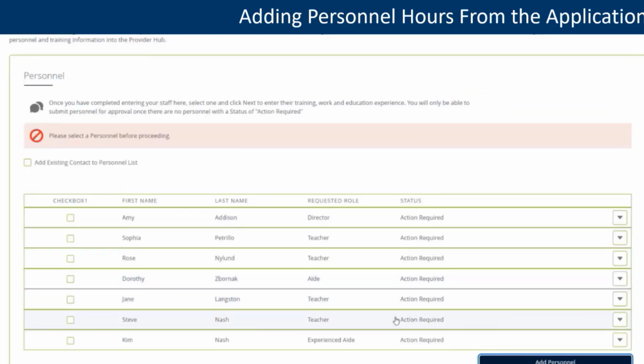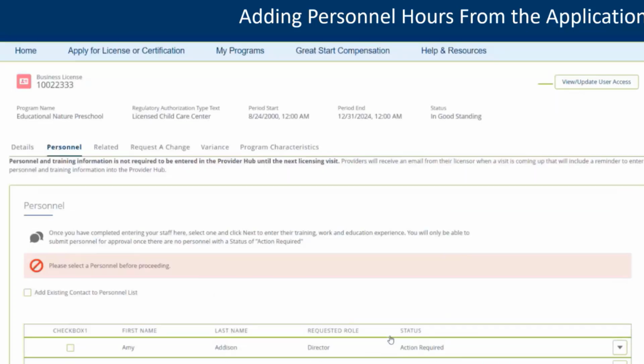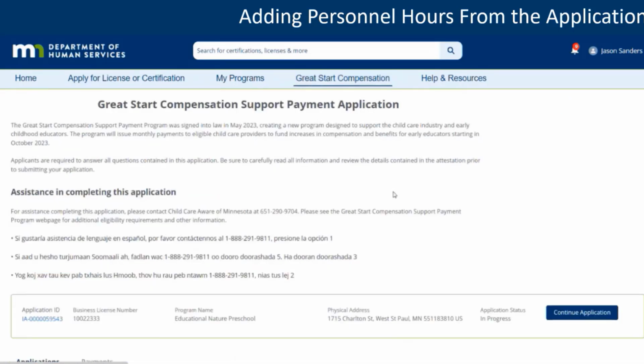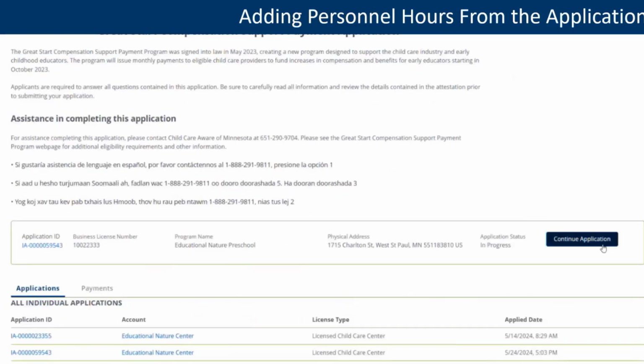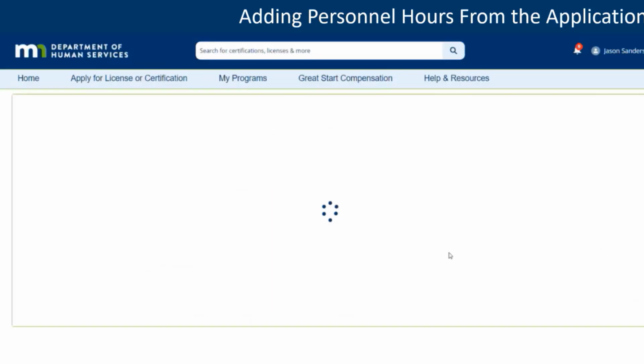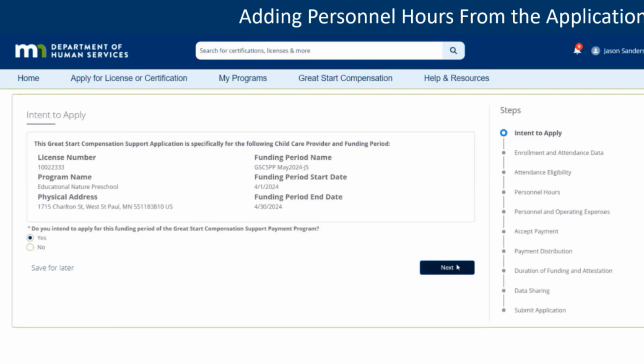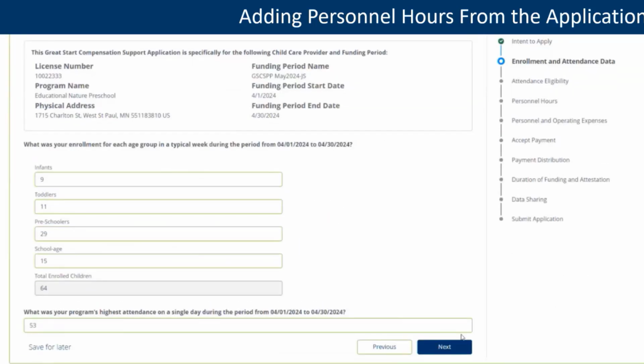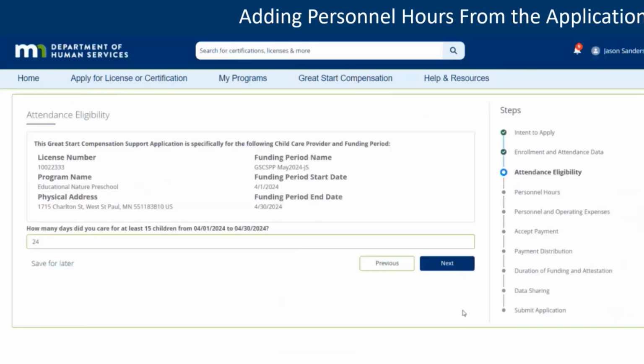Note that while we may need limited information for the Great Start Compensation Support application, licensing and other factors within the Provider Hub will require more information per personnel. Navigate back to the Great Start Compensation tab, select Continue Application, and breeze through all of your completed steps. Note that all of your information has saved. You do not need to re-enter.